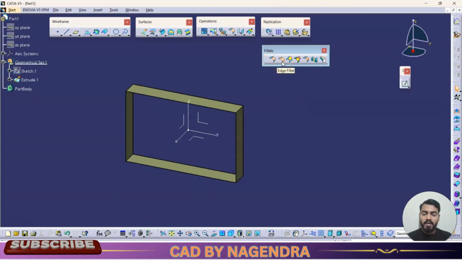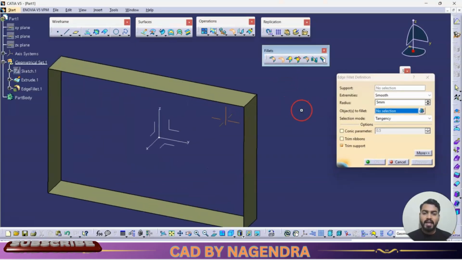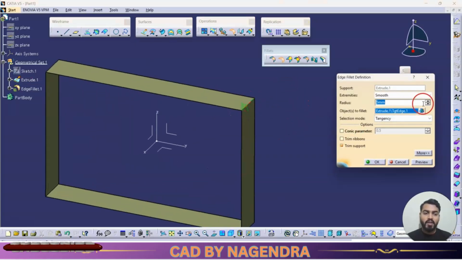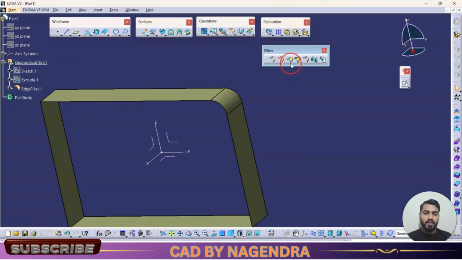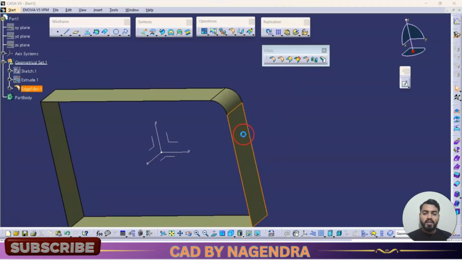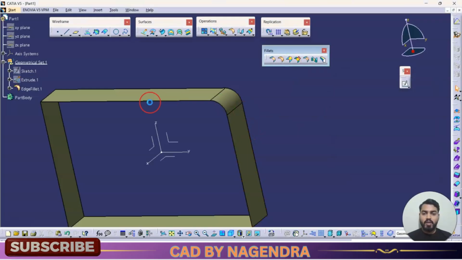Let me go with this edge fillet. By selecting an edge, we are going to apply a fillet. For example, 10 mm radius I want. Okay, like this. Same as part design only. Then variable offset is there. So what is meant by this variable offset?